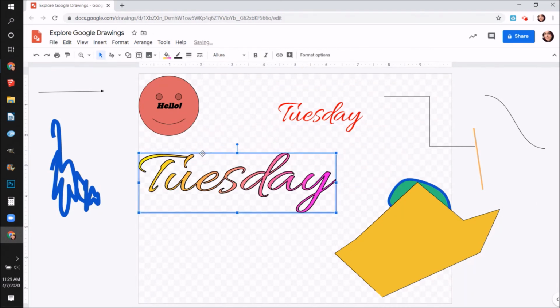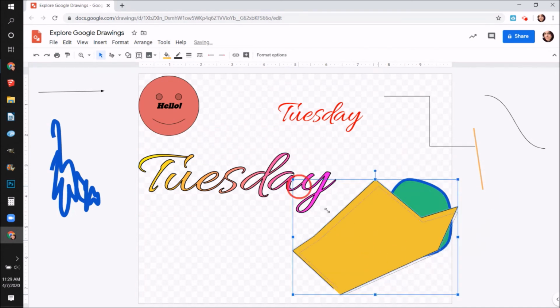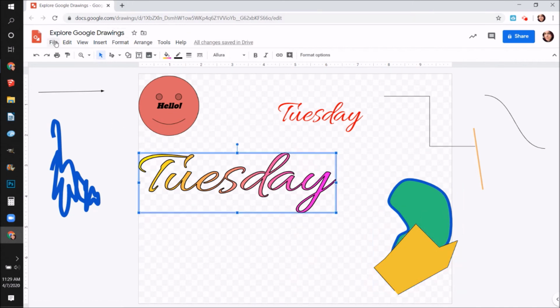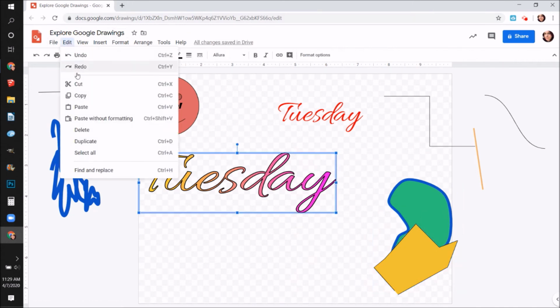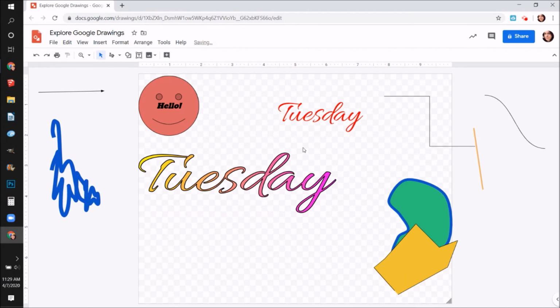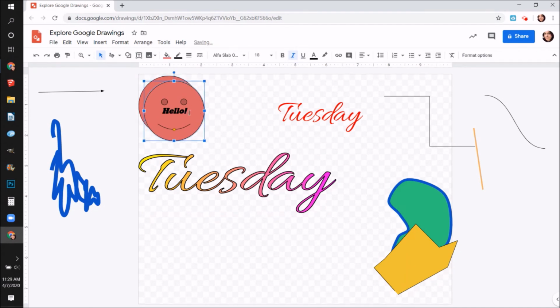Something that you can do if you want to make a copy of any of your objects in Google Drawings is you can select it. And many of you already know that under the edit menu, you can copy and paste. And many of you probably know Control-C and Control-V are basic commands. Duplicate is something that's available in Google. And if I go to duplicate, it does copy and paste all at once.